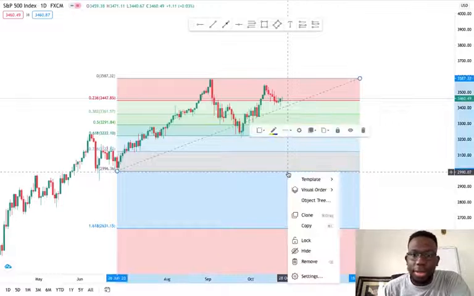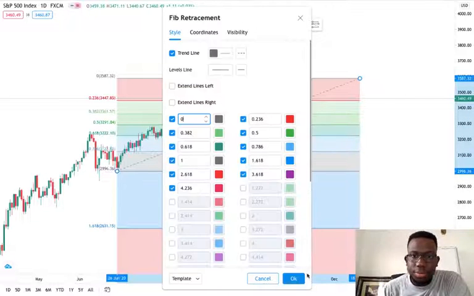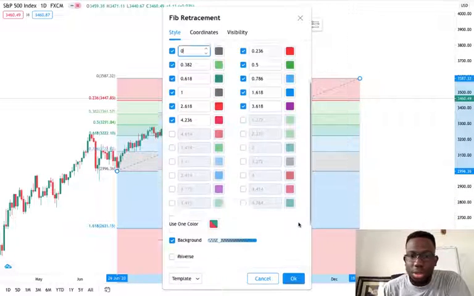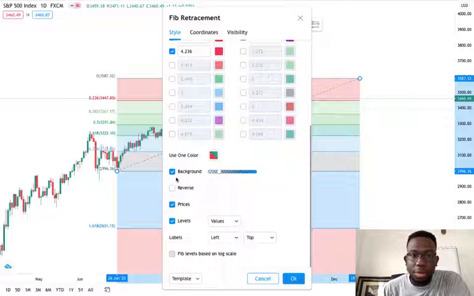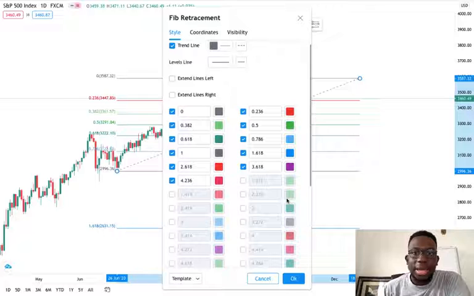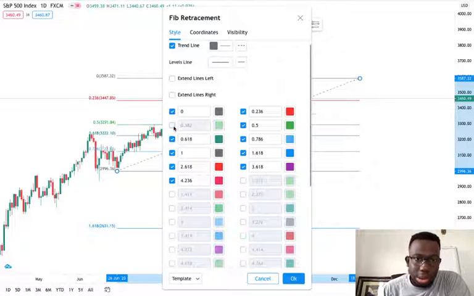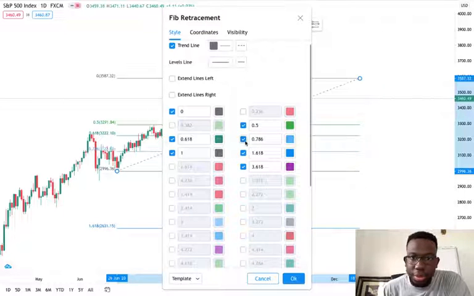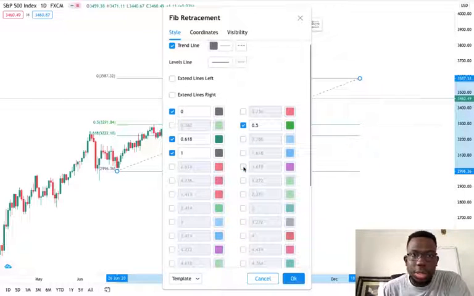First things first, right click, come to settings. First of all, why it keeps looking like it has all these colors is if you scroll to the background at the bottom, remove background. First of all, that looks a lot better. Now, the levels that I use on my Fibonacci are 0. I don't use this. I don't use this. I use 0.5. I don't use 0.7. I only use 0, 0.618, 1, and 0.5.